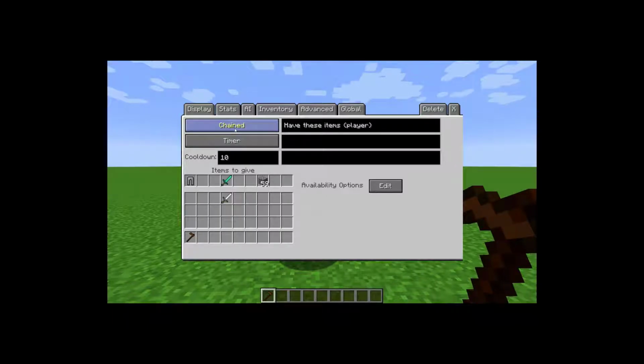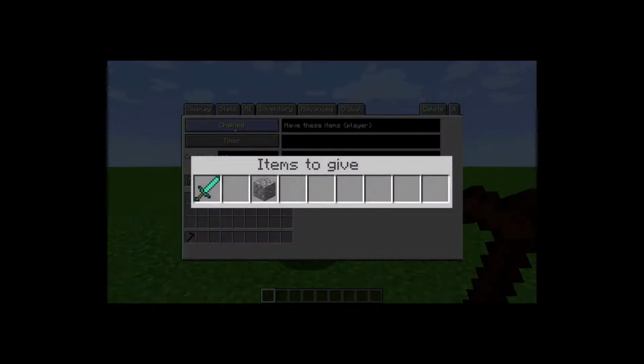Note, it will give the items from slot 1 to slot 9. So if you have a diamond sword in the first slot and then cobblestone in the third slot, but air in the second slot, the NPC will give a diamond sword, then give nothing, then give cobblestone.